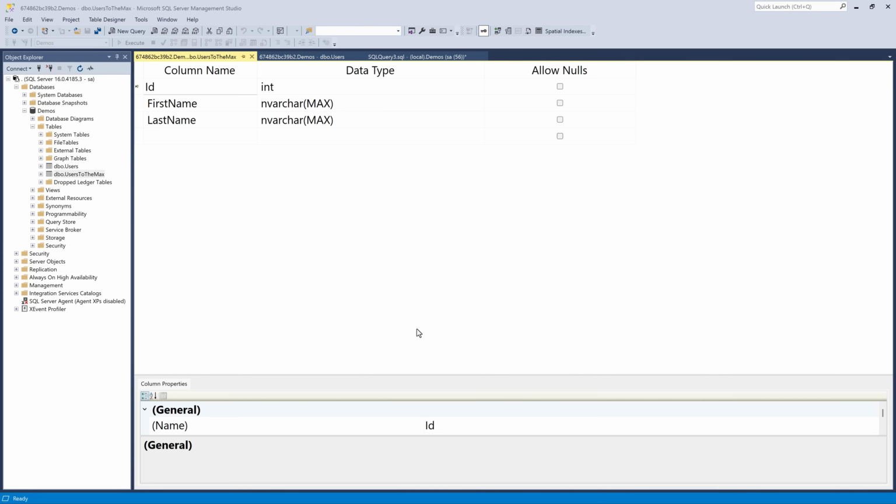So by default, when you create a model and say, hey, I want to have a first name and a last name and an ID column for a table, and you tell Entity Framework to create that table, here's what it creates. We have an ID, in this case an integer. It's an auto-incrementing integer. We have a first name with an nvarchar max and a last name with an nvarchar max. Now this maps over to a string inside of C#.